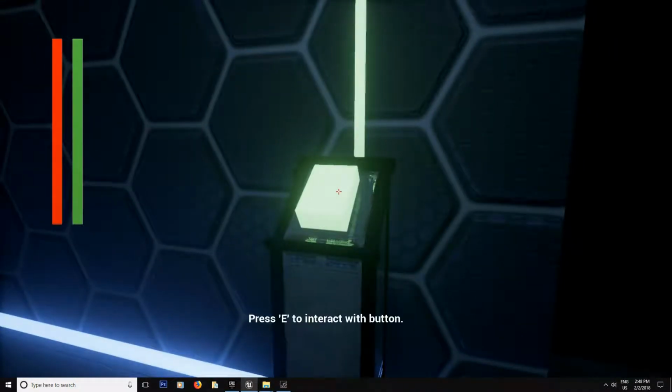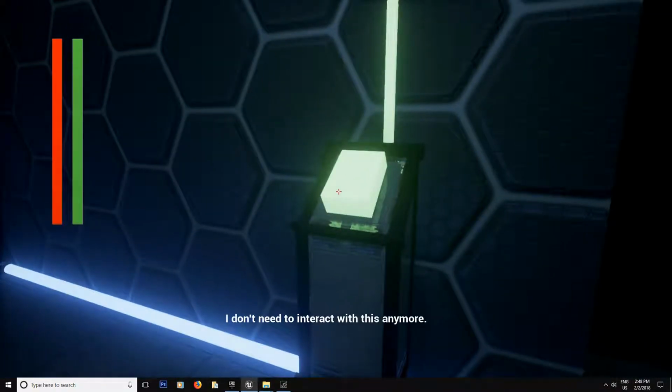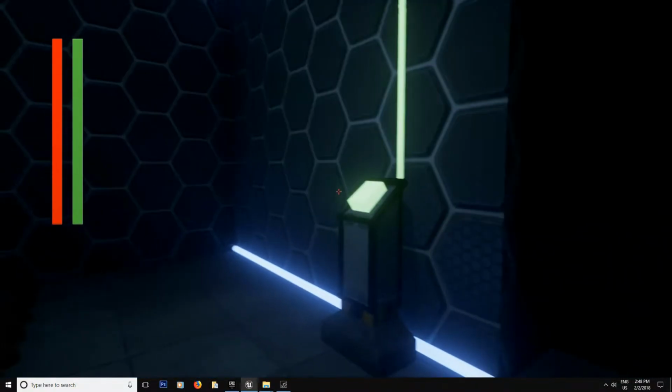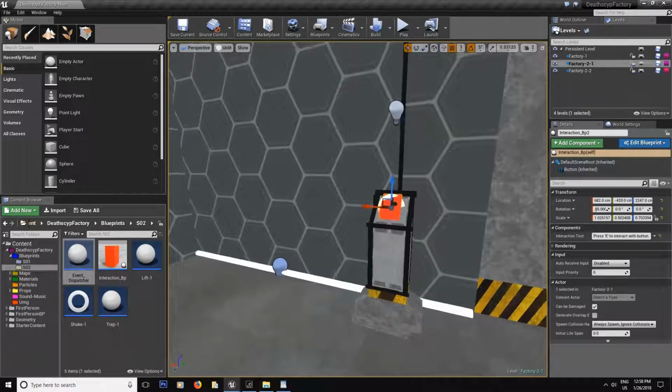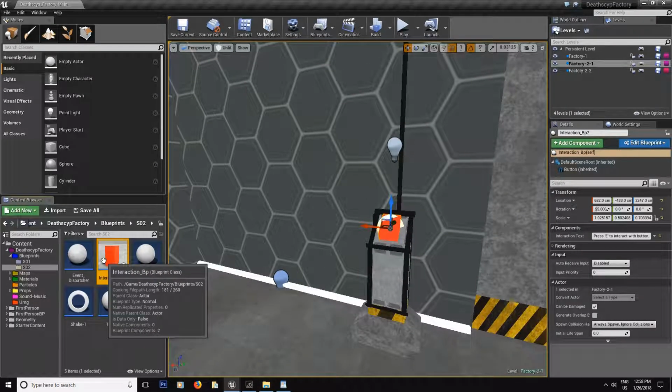And if you try to interact with either of the switches, it's going to say I don't need to interact with this anymore. Mind you, you're going to need the 5 following episode done to be able to do what we're going to be recreating over here. So it's a followers only episode. And also you're going to need to get those 3 sounds that we see over here. So let's get started.